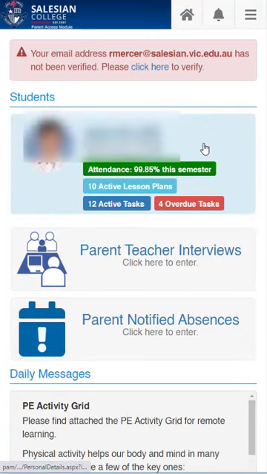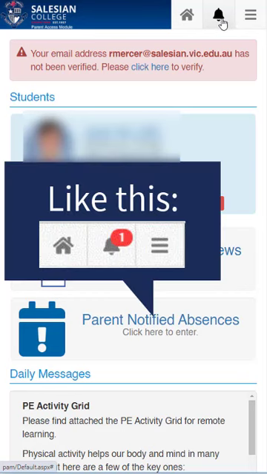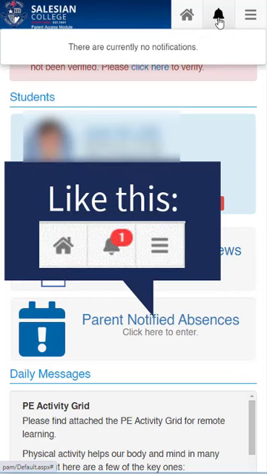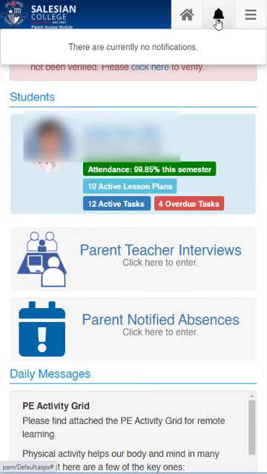Also on this home page, we should note this little bell symbol here. If there's some sort of thing which needs your action or attention, then a little red number will appear next to this bell. Then by clicking on the bell, any notifications such as an excursion approval will be listed there, and you can click on it to go to that confirmation.